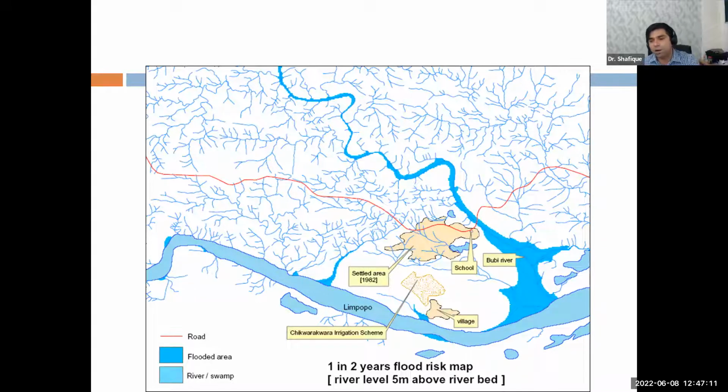So this map, look at this map. This is a 1-in-2 year flood risk map. This shows that every 2 years, you will expect a certain level of rainfall, and that will cause this much of the flood hazard. So the houses located in these yellow zones will be affected by floods after every 2 years, right? That means we should not allow any construction there, because if there's construction, it will be affected, right? That's for 1 to 2 years.